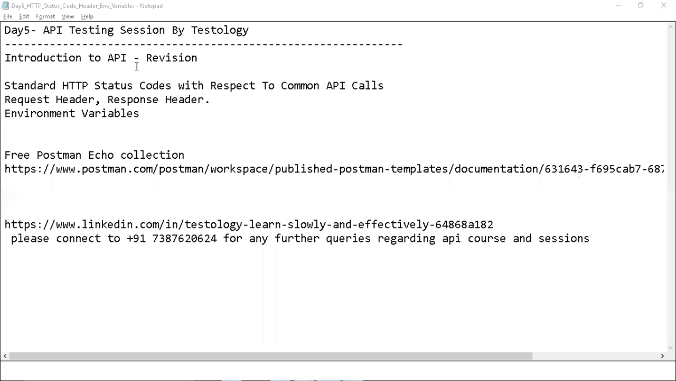Then we will move forward to request header and response header. What are these parts of an API call? Environment variables, how we use them in Postman. Okay, so let's get started with a basic introduction.